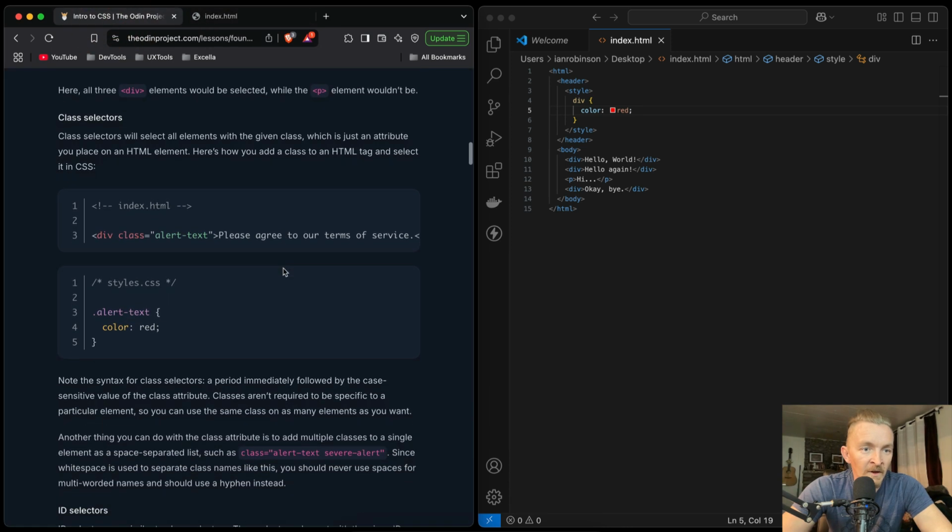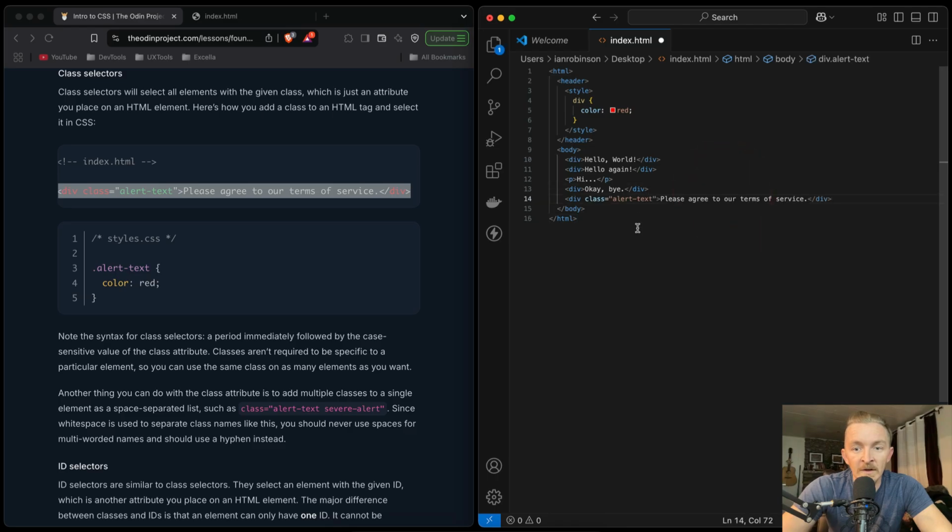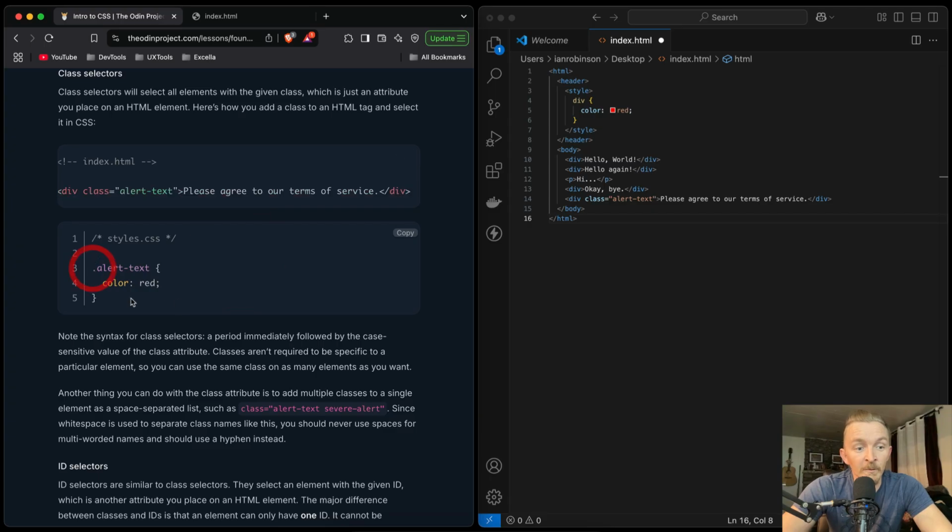Cool. Class selector. Class selectors will select all elements with a given class, which is just an attribute you place on an HTML element. Here's how you add a class to an HTML tag and select it in CSS. So here we've got alert text. We'll just steal this from them. Please agree to this service. And it has alert text in this class element. It's important to remember that when you're working with classes, they start with periods, whereas IDs, which we'll probably learn about later, start with a pound key.